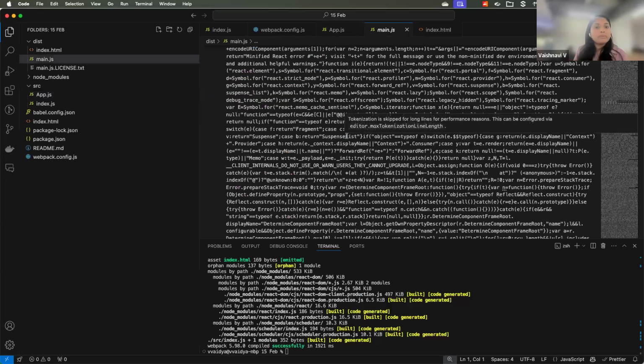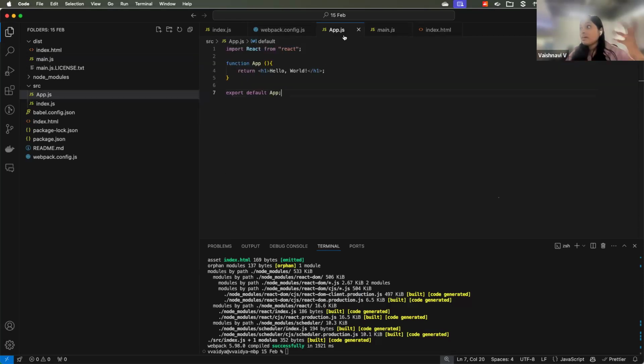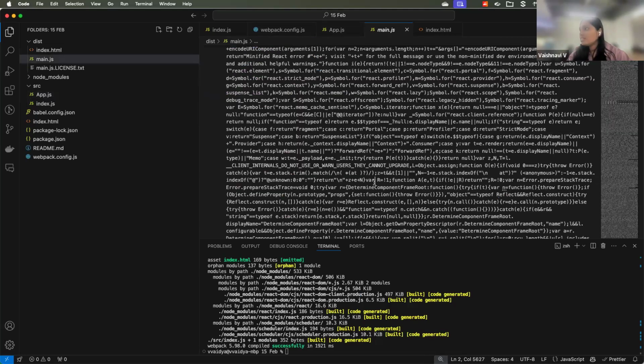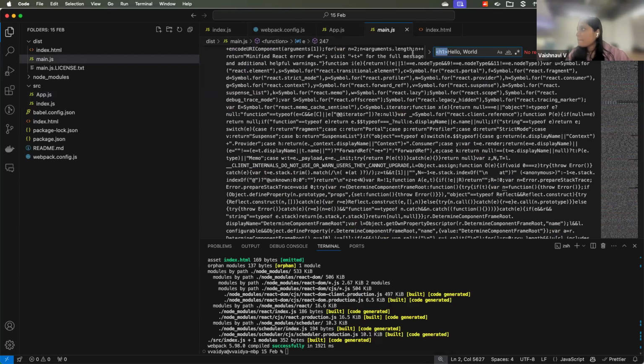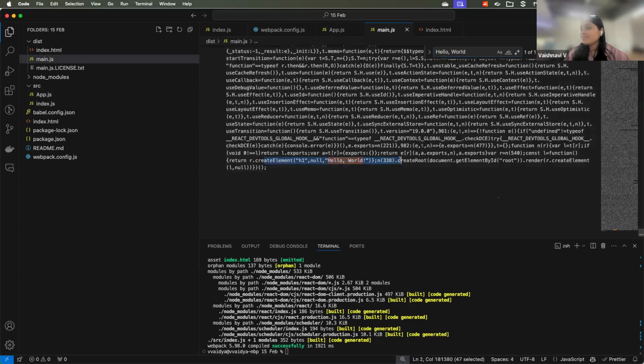And how did it happen? It happened because of Babel. Babel actually created a build for you, which is understandable by the browser. Let's see where my whole code lies, right? I want to see, where is hello world? I have written that, right? Where does it lie? So let's see. Yep, hello world. Do you remember? I showed you something, dot React dot createElement, then h1, then null, then hello world, right? This is how it is. That's what I was talking about.